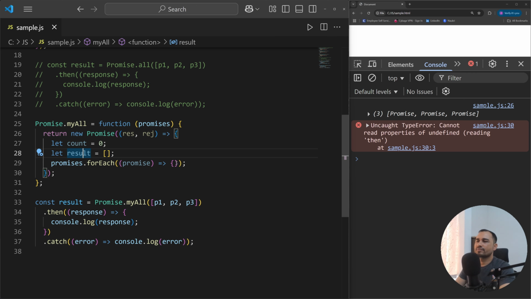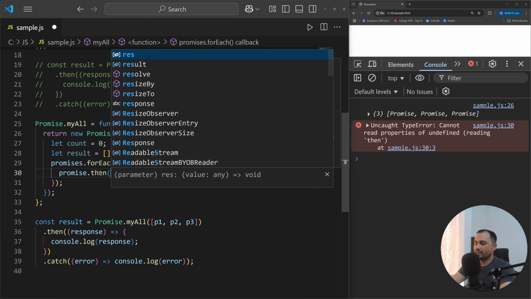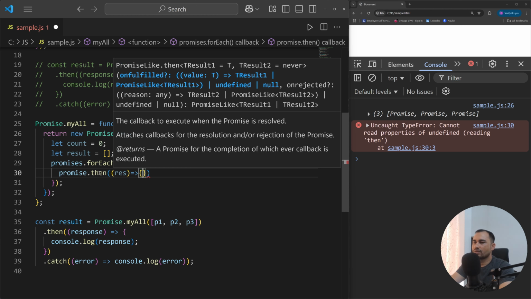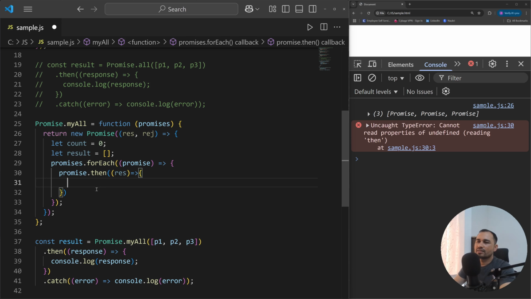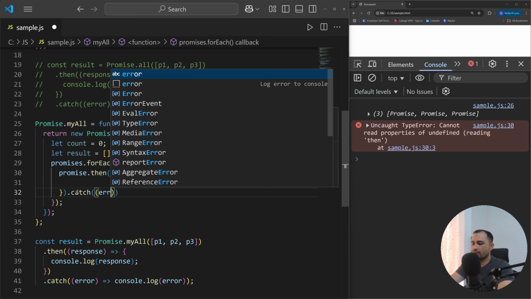Yeah. So let's see here. This is p1, p2, p3. These are the promises which we are sending. So this promise has either resolved or rejected, and if it is resolved we will get it in dot then, if it is rejected we will get it with dot catch. So here we can have dot then, and here we can have response. And now we will write dot catch as well, dot catch, and then error.